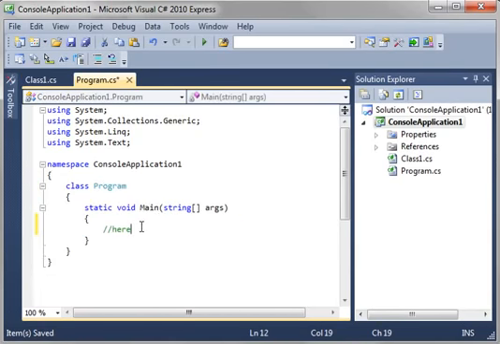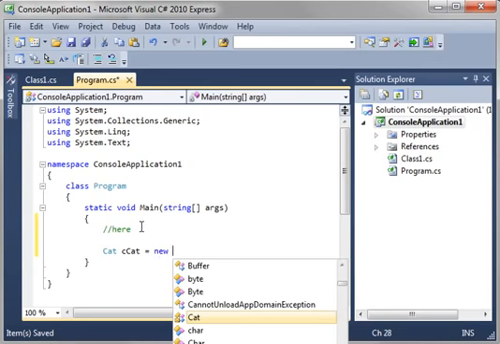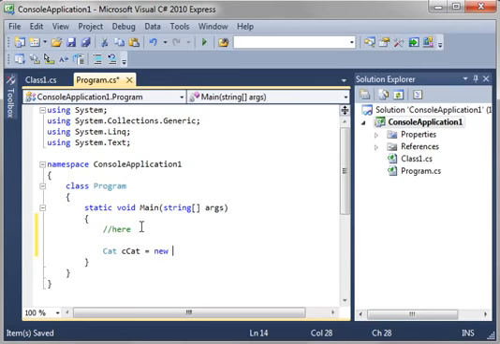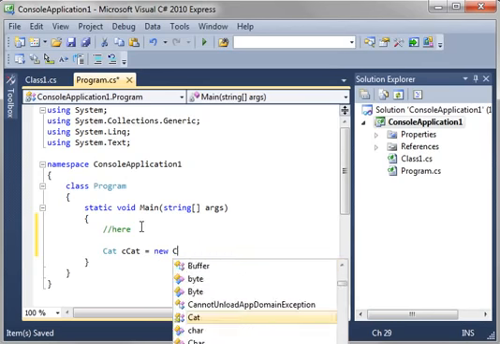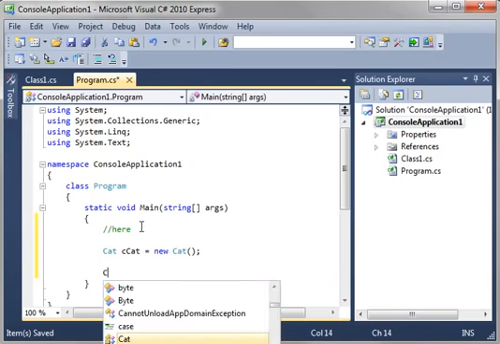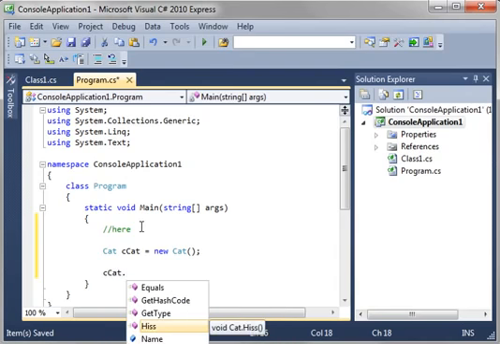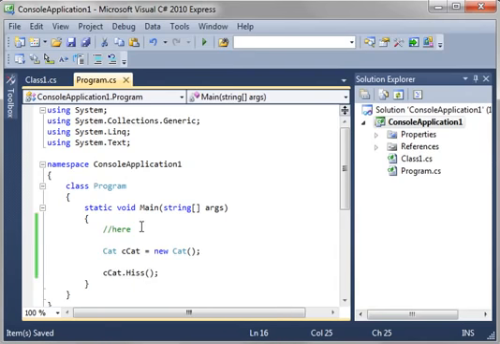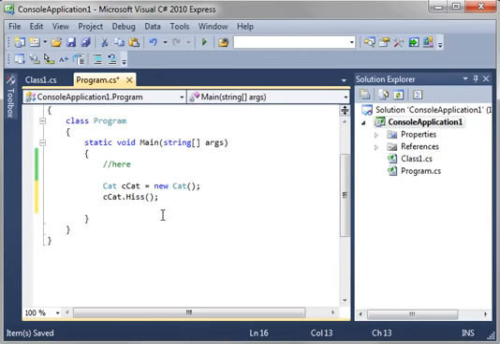So let's actually just create an instance of that cat class. Whoops. There we go. Little keyboard challenge today. It's been a long day. And then there's our hiss function. Now, you notice how you have to have the brackets behind it. That's because in C# you have to have the parameter list, even if it's empty.